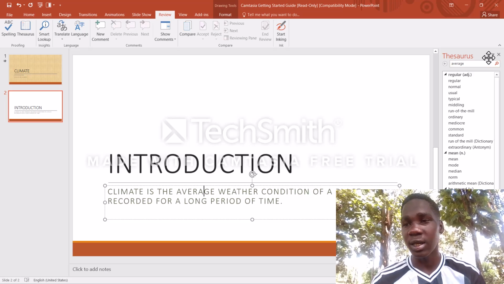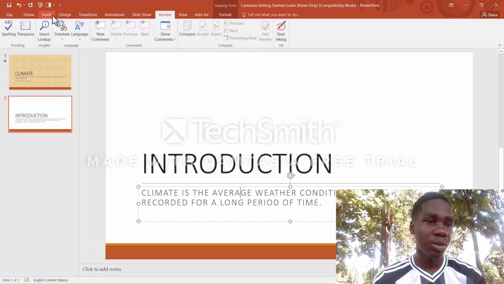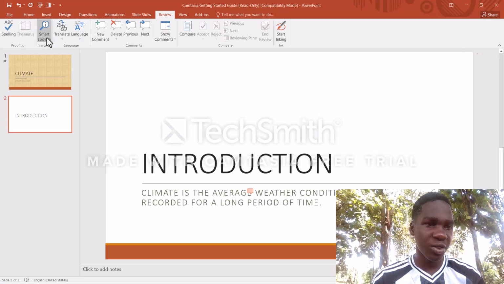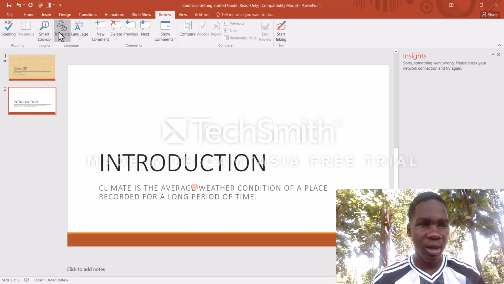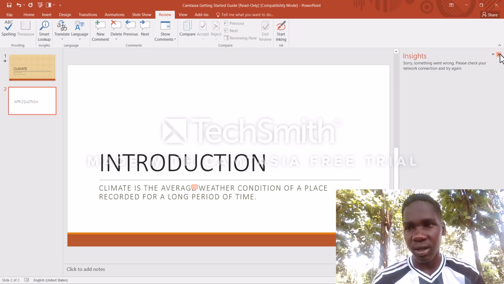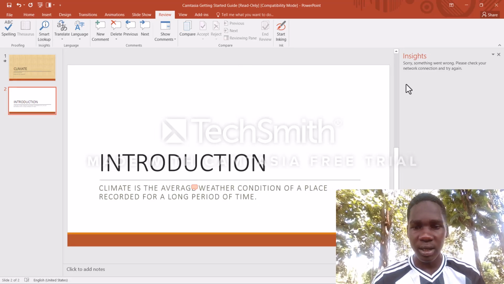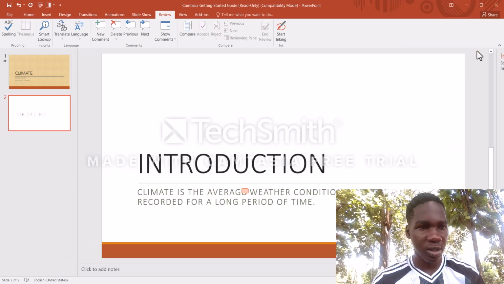So let me see, we have another one here which is called smart lookup. Here are some features. You can open it and see. So smart lookup has some features which may not be necessarily here, so we can try to leave it out because it's not responding. So we have other features here you can use in case you want to use them.